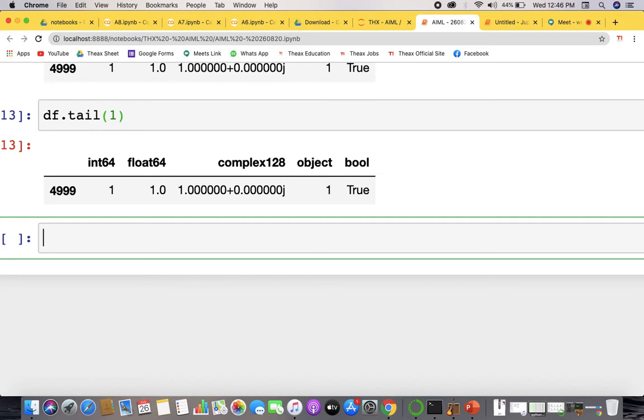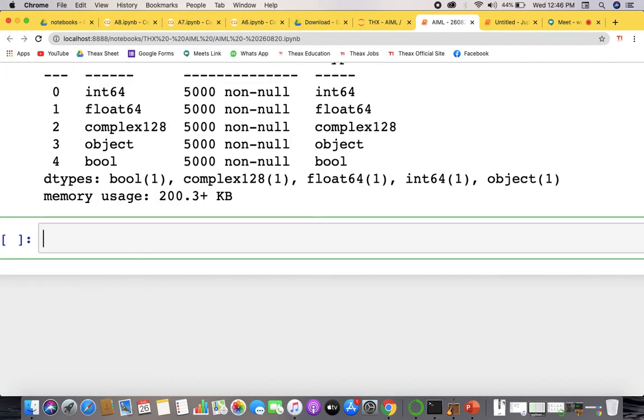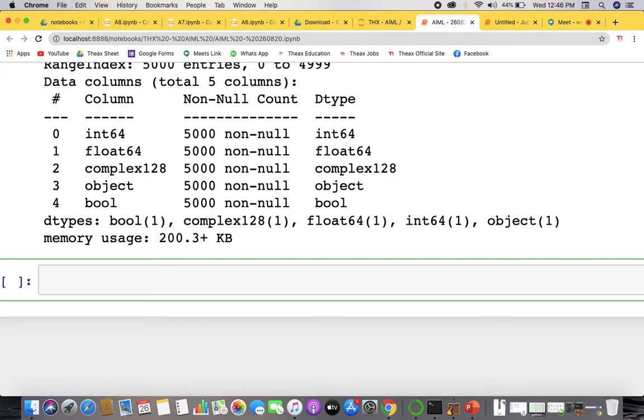So what is the memory usage of this data? It says there is 200.3 plus KB of memory usage. So the integers are 5,000 and the data type is integer 64, right? Floats are 5,000 and all are the same. So we have all the data types which come inside pandas: Boolean, complex, float, integer, and object. The memory usage you are also getting there.